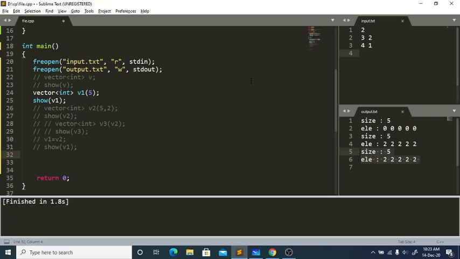So let us declare a vector v that is an empty vector. We will keep vector v1. So you can assign a value to the vector, that is, let's say this.